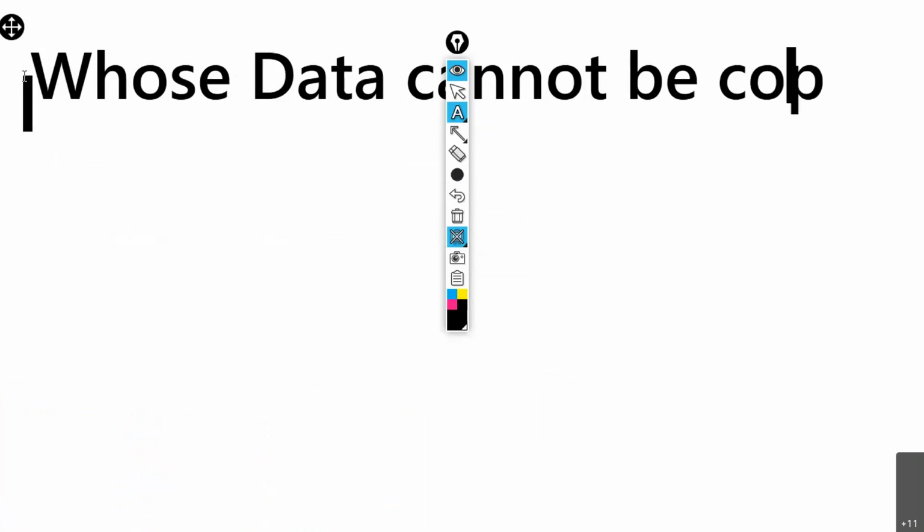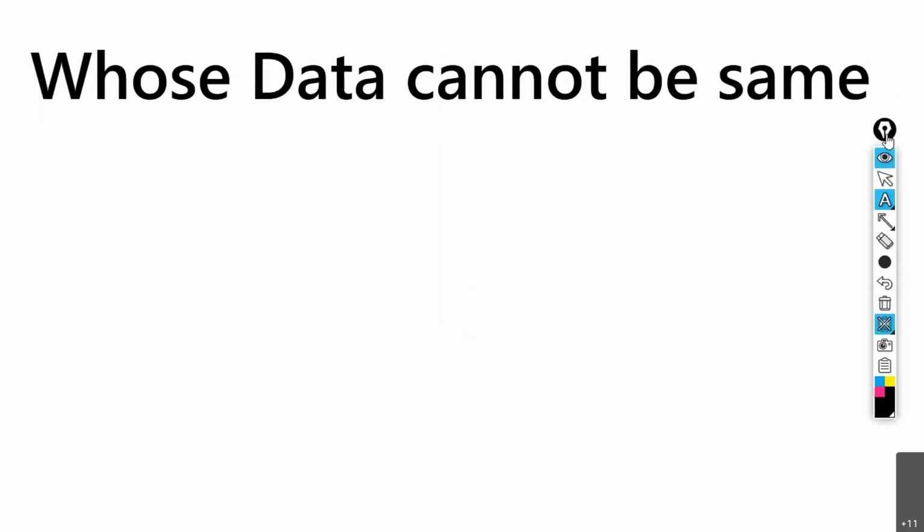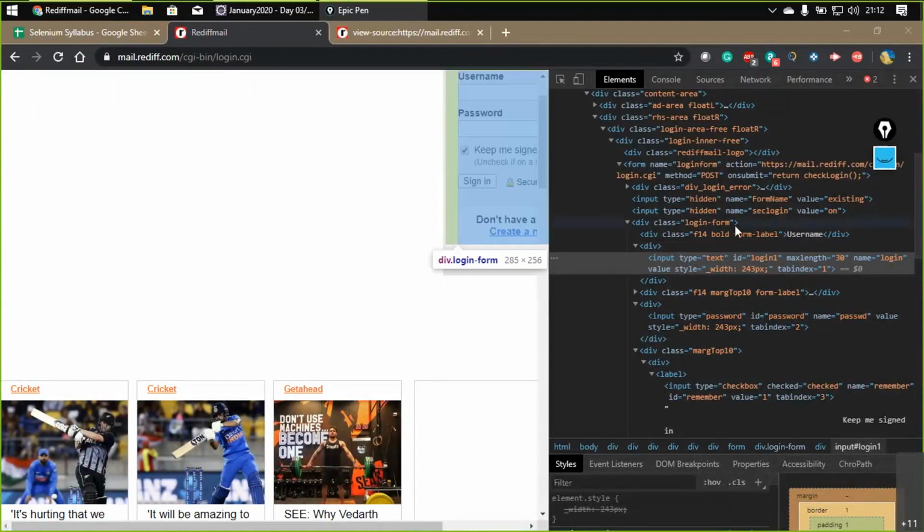What is a unique attribute? So the attribute whose data cannot be copied, or cannot be the same. That would be a better option. Now the thing is, if I say that its data cannot be the same, this means that I can have access to this element with the help of this ID or name, right? Now the question is, how would I be able to do that? Is it possible? Let us just see that.